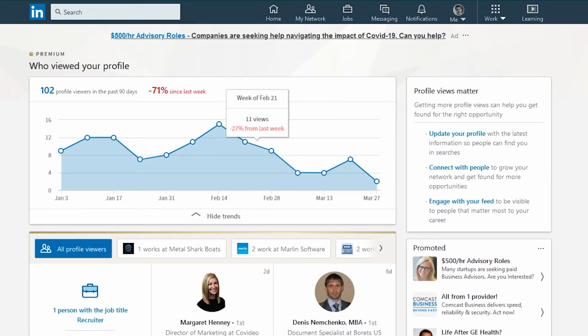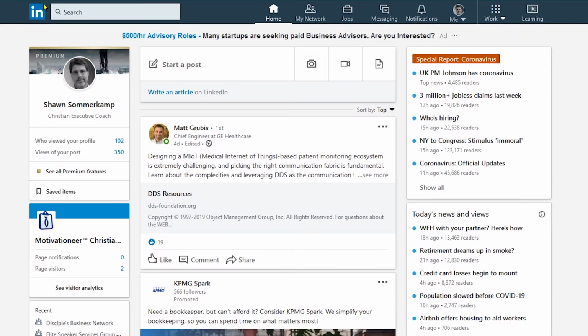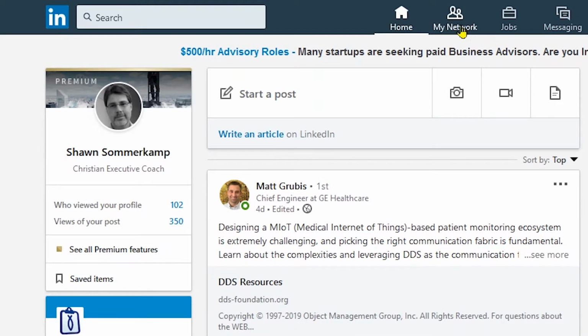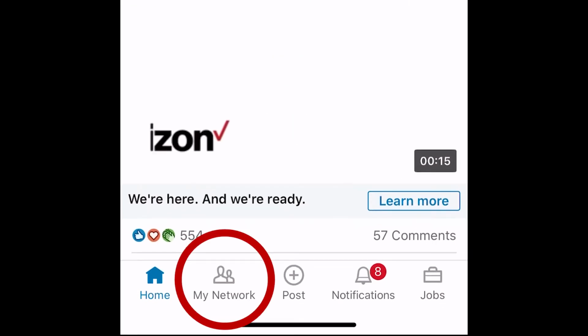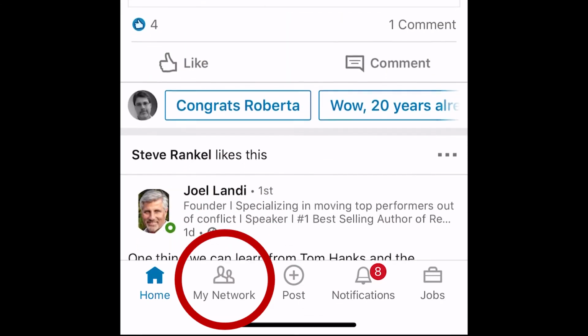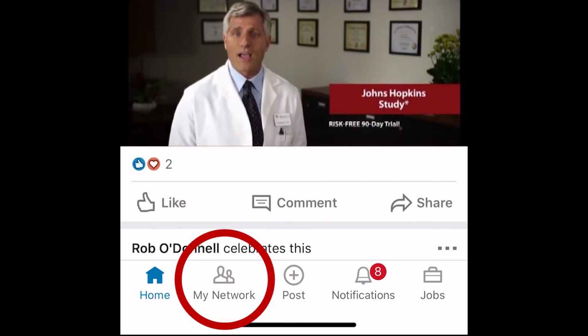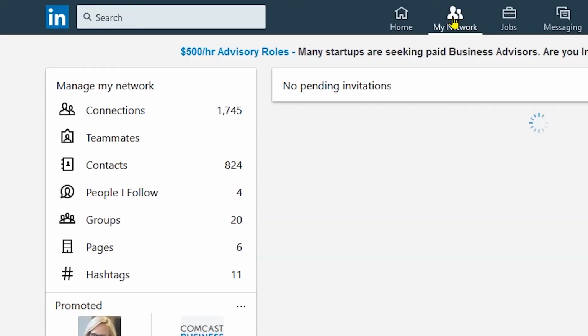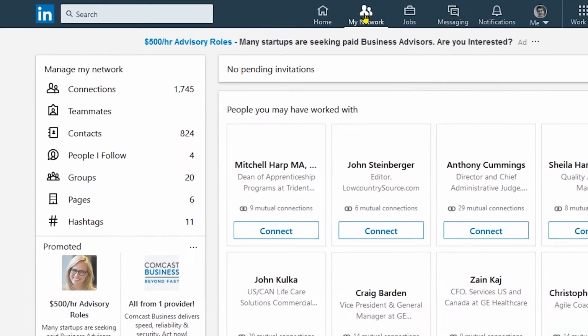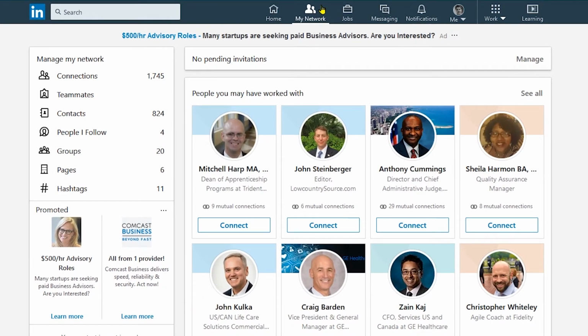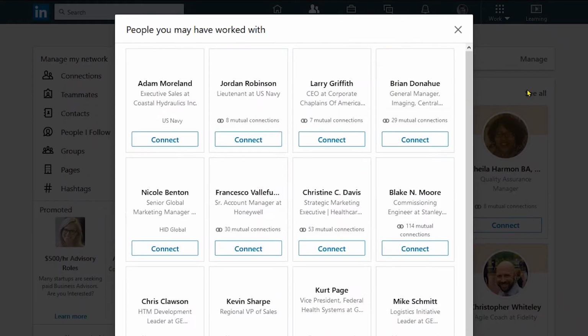Now, there is a button here at the top. It's called My Network. It's a little silhouette of 2 people. You can find it in the bottom tray of the iPhone and in the top tray of the Android. And when you go here, it is going to make recommendations for people to connect with. Now, what I recommend as soon as you get here is click this See All button, and it'll give you this kind of floating box on the computer.